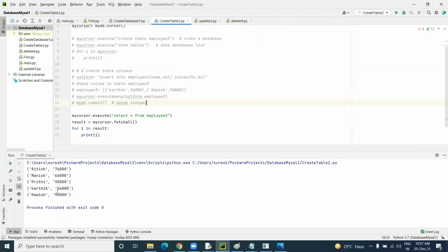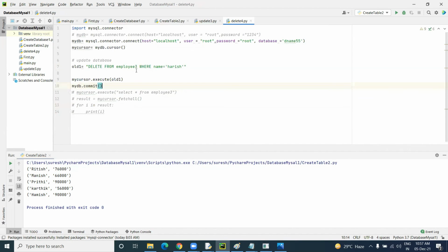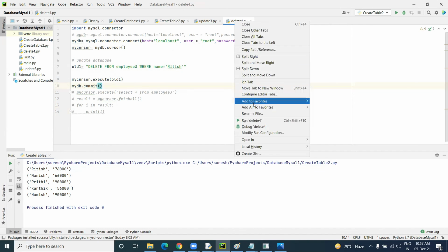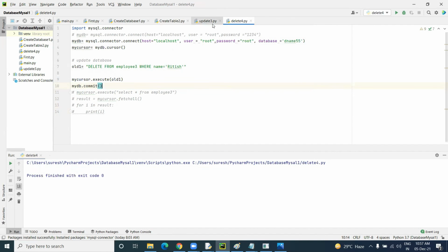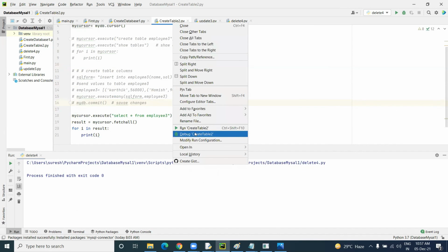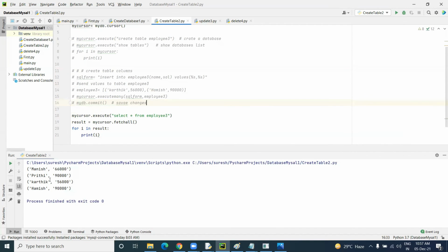So here you can see Harish was there 2 times, and Harish is gone. I want to delete Ritish also, we can delete. So I just change the name in this table. I want to delete this complete row, Ritish. So there is a spelling mistake. So Ritish. We have to use the same spelling, or else it will not execute. So just go and run. It's deleted successfully. Now if I try to execute this one, run. So here Ritish is gone.